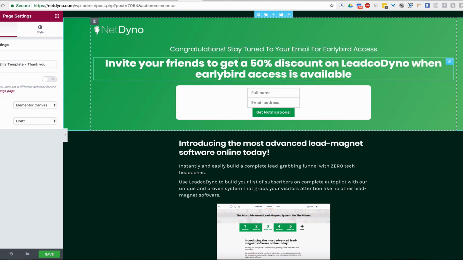So now we're giving them what they just opted in for, but I'm also giving them a way to get a 50% discount. So now invite your friends. I'm giving them another incentive to share, right? So the sharing options are going to be on this page. Invite your friends to get a 50% discount on LeetCode Dino when early bird access is available.